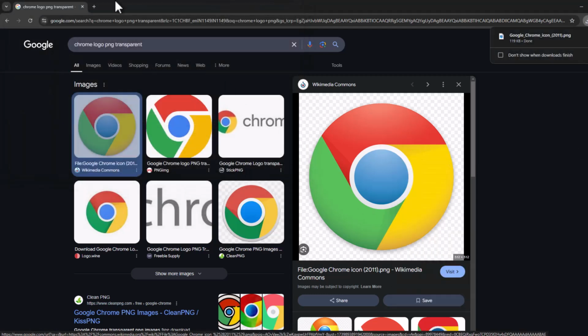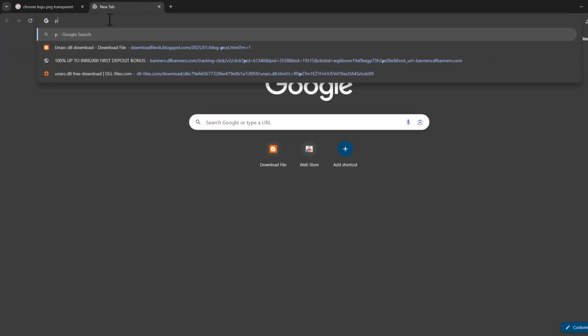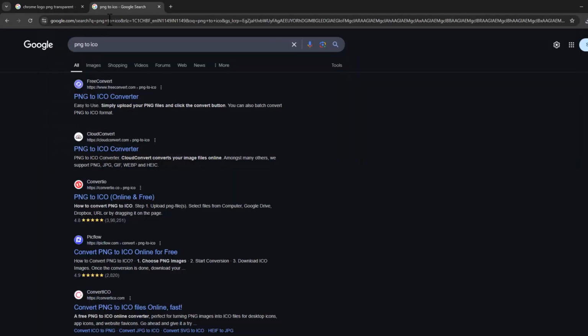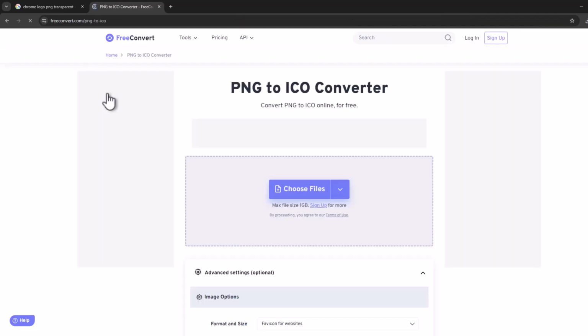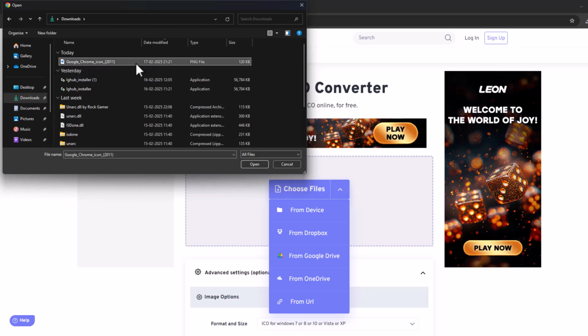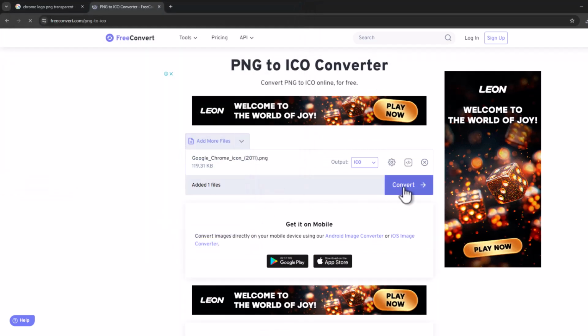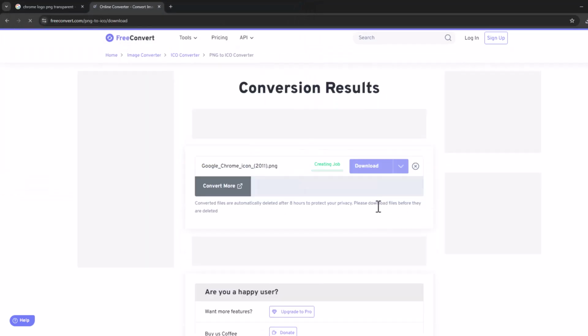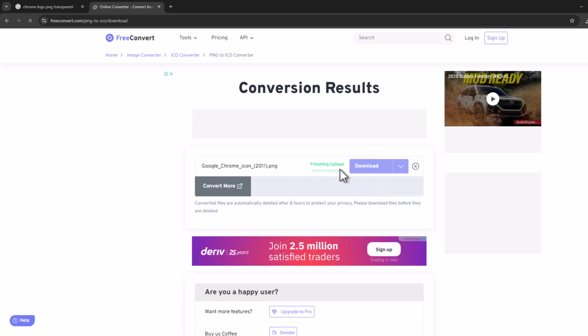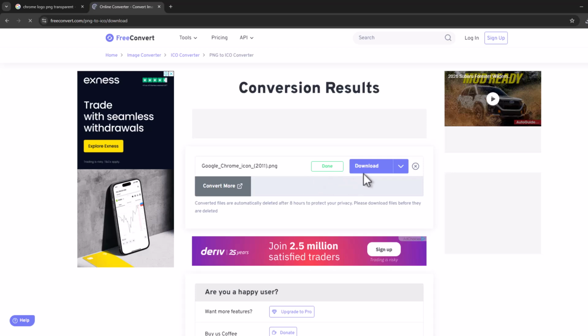Select the Save option. After it is saved, just open a new tab and type here png to ico and press enter. Now you just need to select the first link. Select the Choose files option, go to Downloads, select the downloaded file and select Open. Select the Convert option and wait for this to get converted. After it is done, select the Download option and download it.